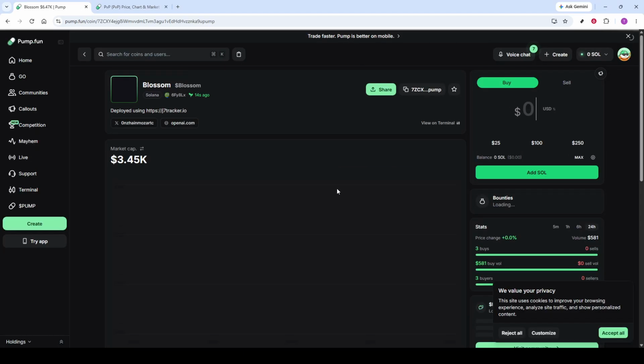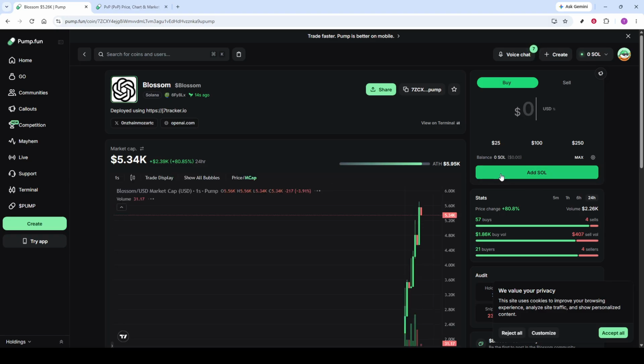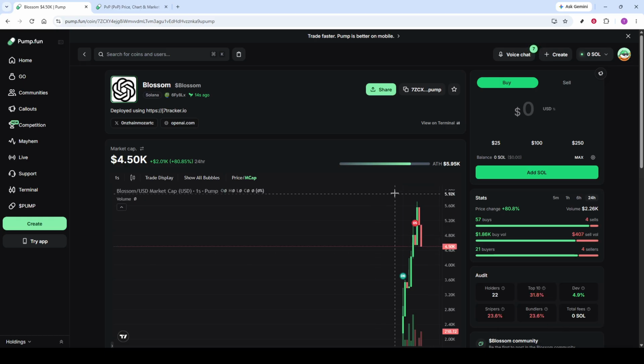One option is to browse the main feed. You can check the new tab to see recently launched coins, or the rising tab to look at tokens that are gaining attention. This is a useful place to start if you're exploring and want to see what's active on the platform right now. Another method is to use the search bar.